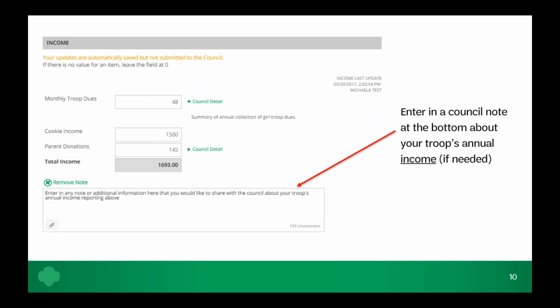Once you do that, you click on the note screen and you'll be able to put information there. Keep in mind it's only a 250 character limit, which you can put a pretty good amount of information in, but just be mindful of that. You can also add an attachment. So if there's anything that you want to attach here, you will be able to do that as well. Just keep that in mind.